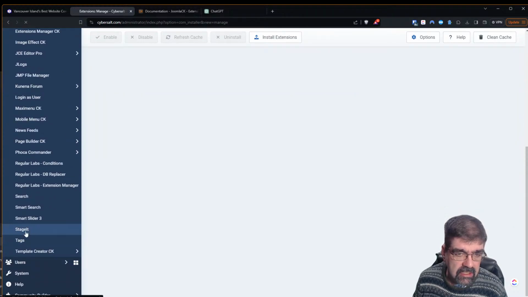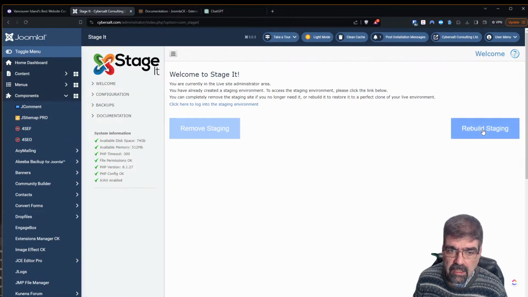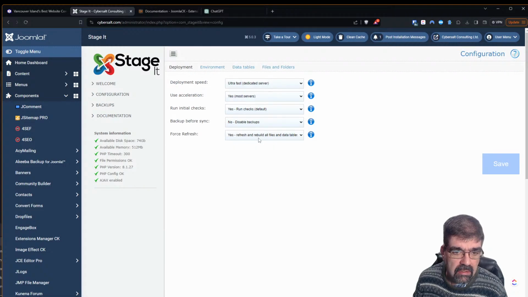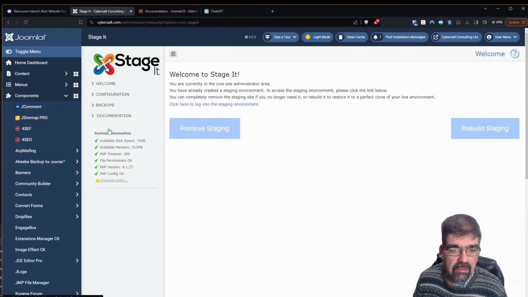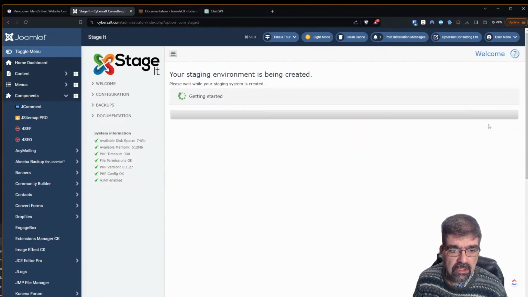If we go to Stage It, and go to configuration, force refresh. Yeah, that was on there. All right. I will have to look to see what did not get copied. Okay, so welcome. Rebuild staging. There we go.